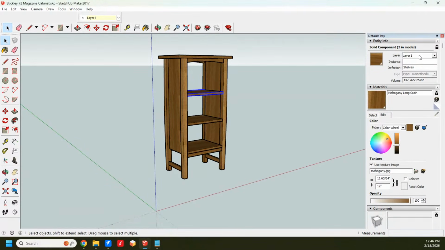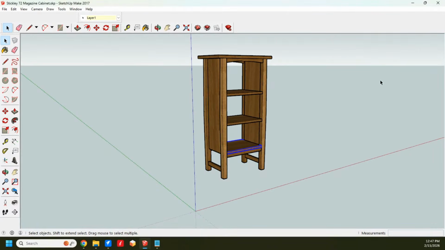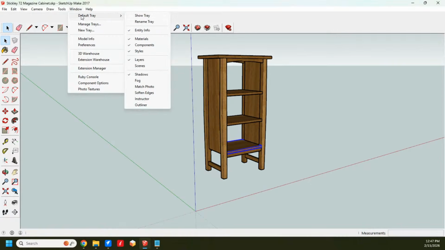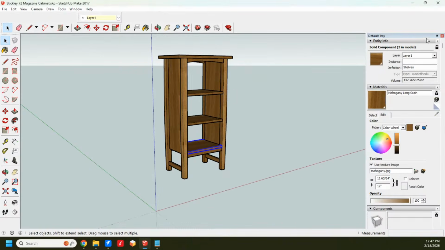Let's go to layer 1. Okay. And we're going to add this to layer 1, and we'll add this to layer 1. Boom. And those are the shelves. So all the shelves have been moved to layer 1. Okay, so I'm going to close the entity info. Or I just closed the wrong one. That's okay. Window, default tray. We've got 3 components in layer 1.